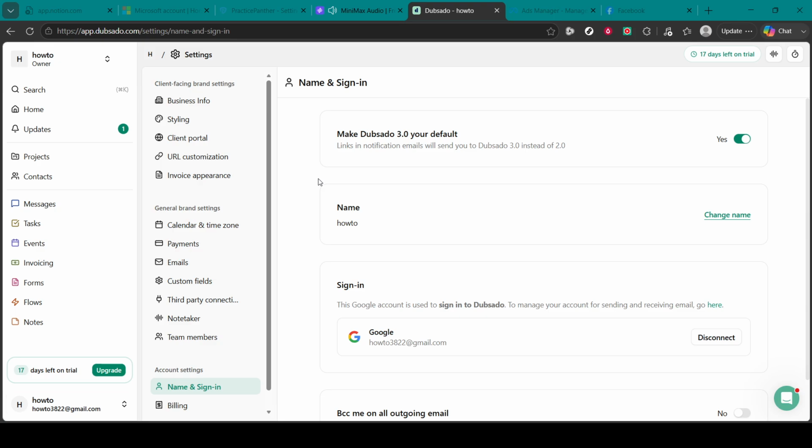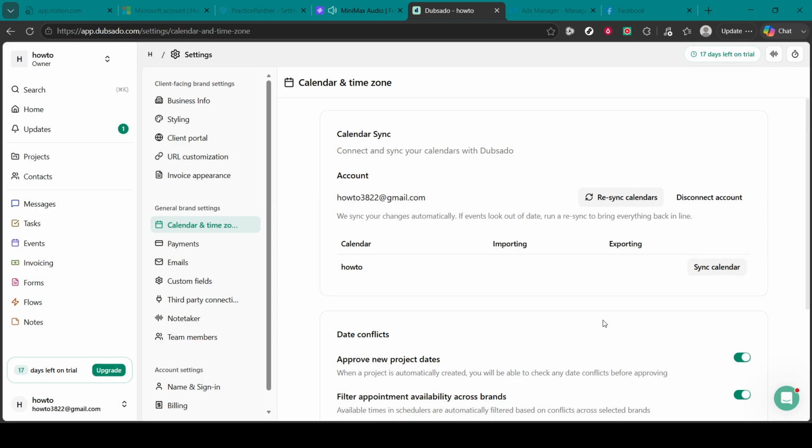After the settings page opens, click on the Calendar section. Here you'll see any calendar services that are currently connected to your Dubsado account. If your Google Calendar has already been linked, it will appear in this area along with its current connection status. Locate the Google Calendar connection and look for the option to disconnect it. Click Disconnect to begin removing the integration.